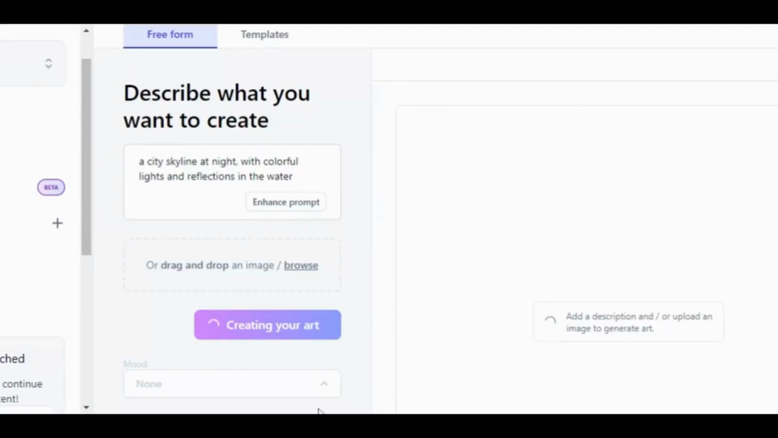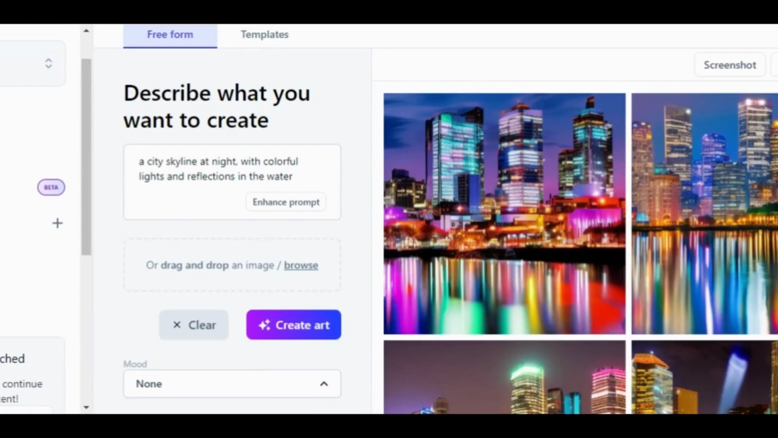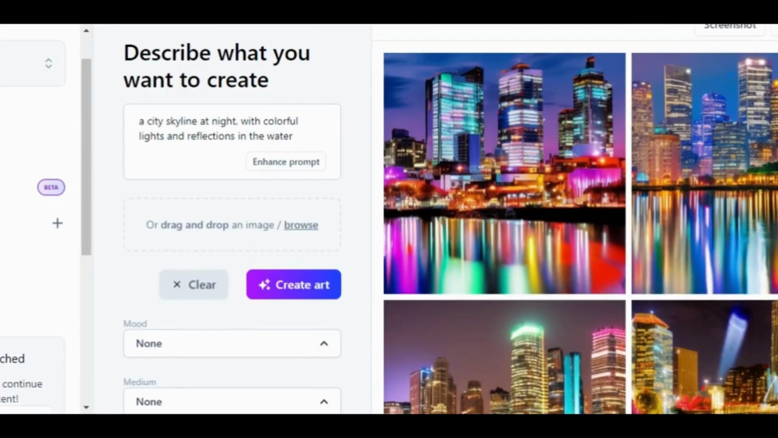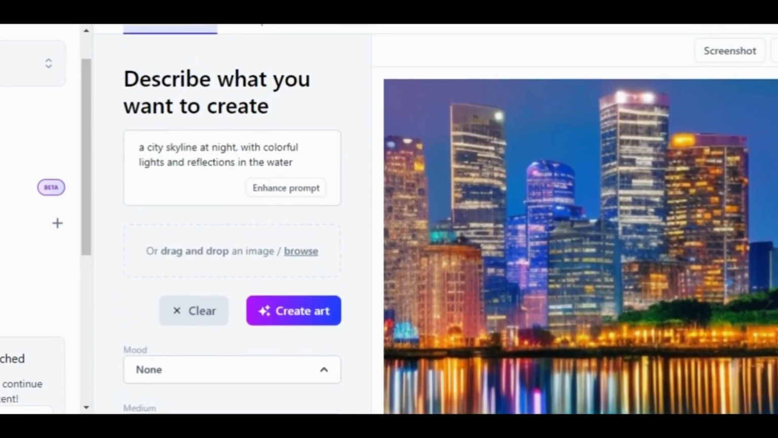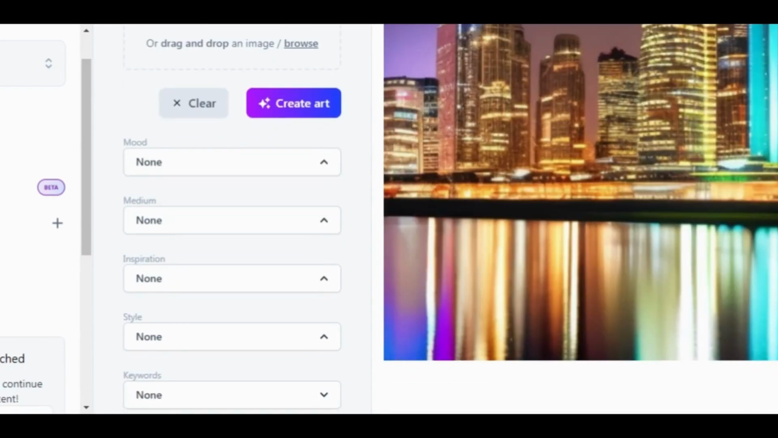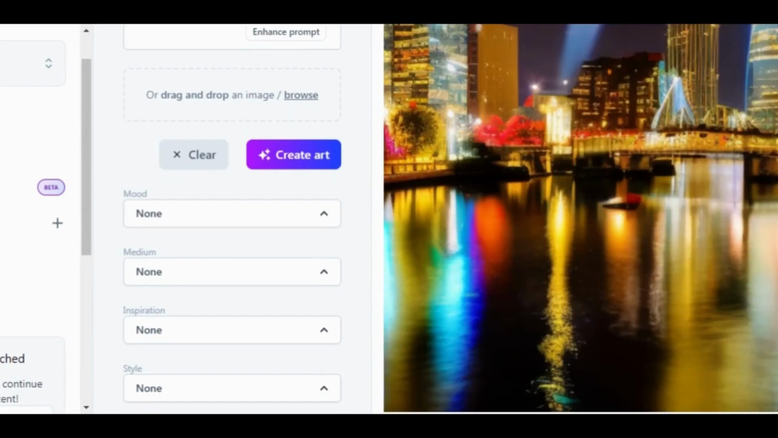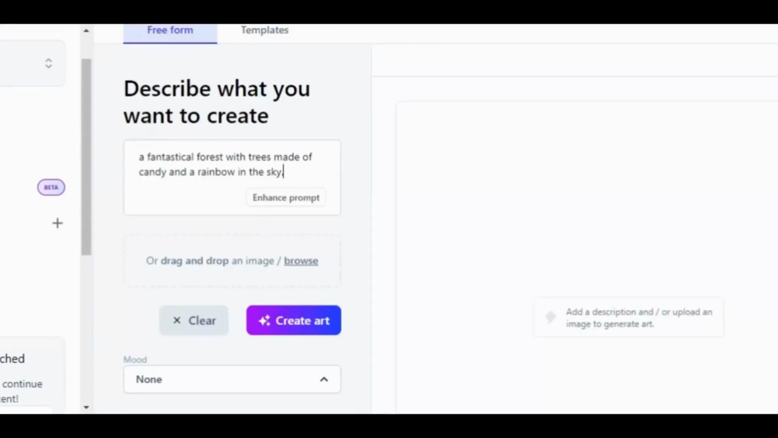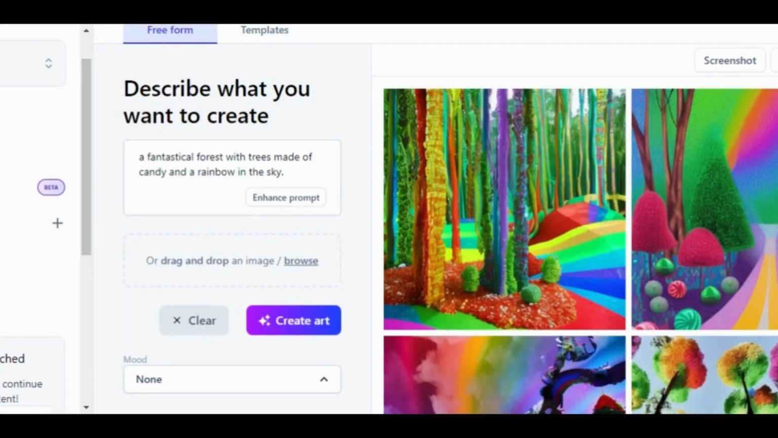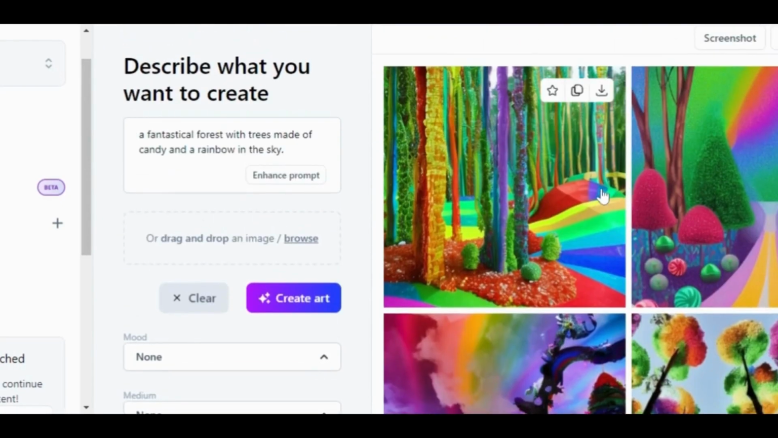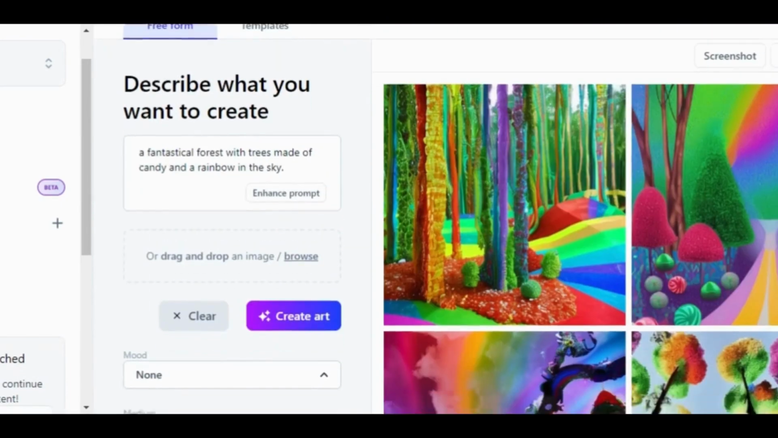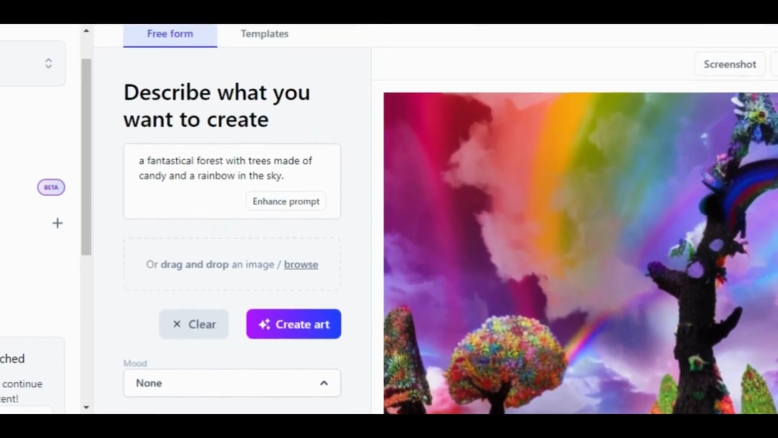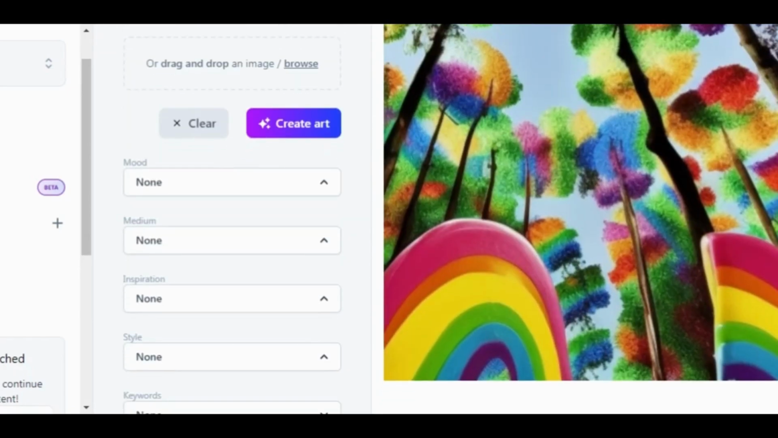Input a text description of a city skyline at night, with colorful lights and reflections in the water. With Jasper AI, you can bring your text descriptions to life with stunning accuracy and creativity. Input a text description of a fantastical forest with trees made of candy and a rainbow in the sky. Jasper AI can also create fantastical and imaginative images that push the boundaries of your creativity.